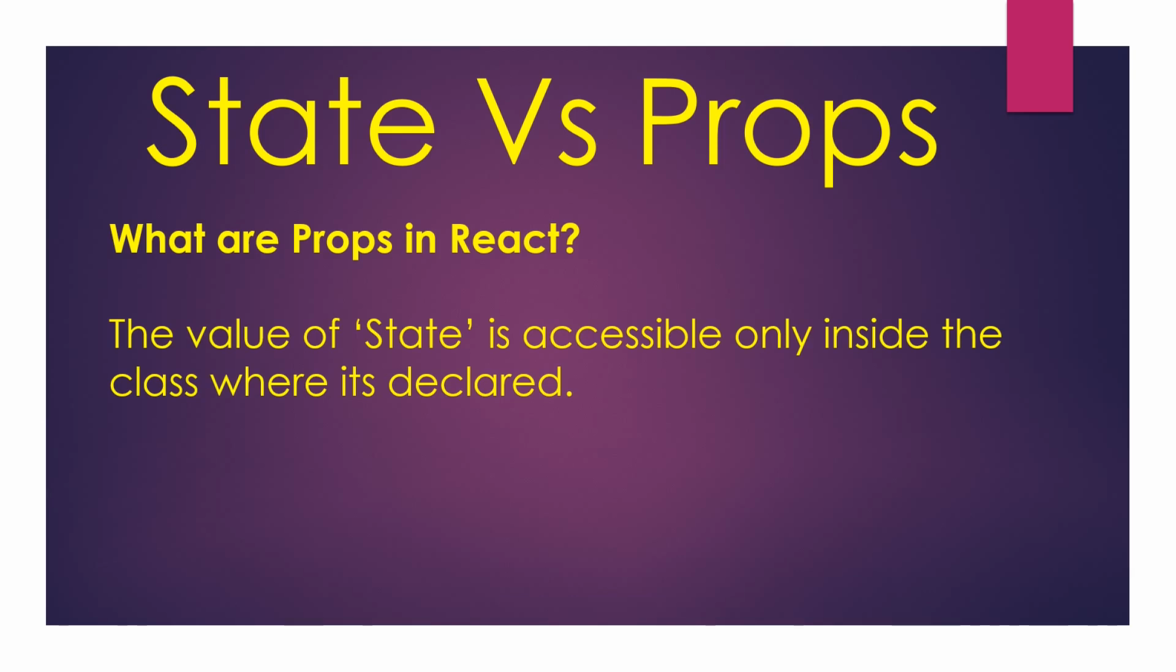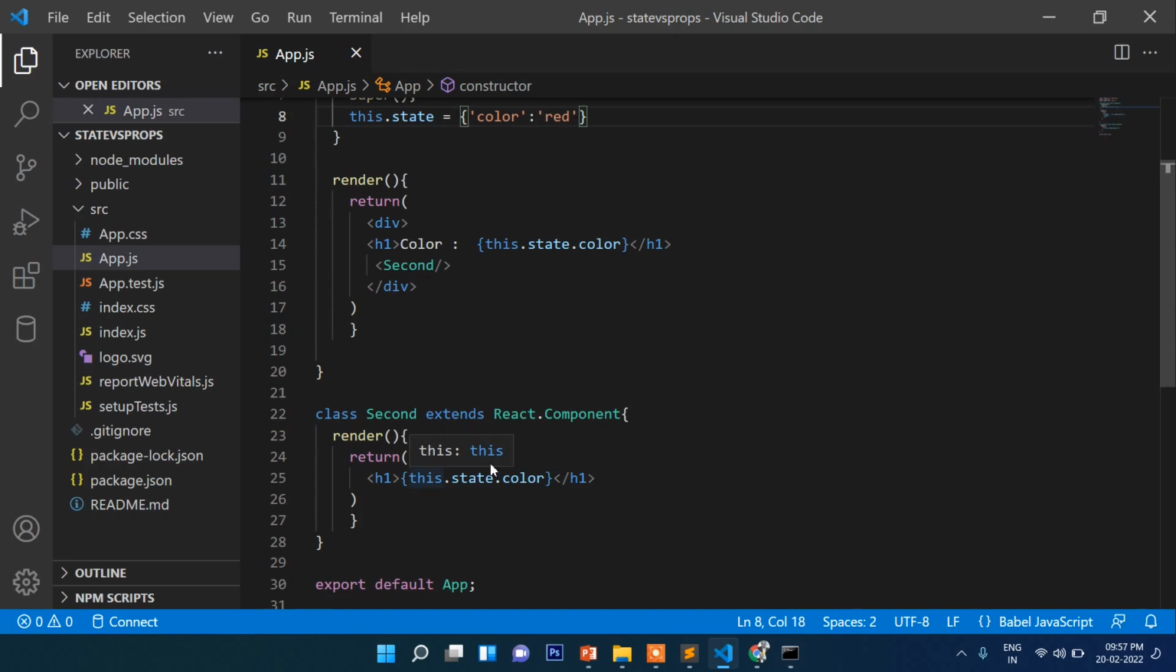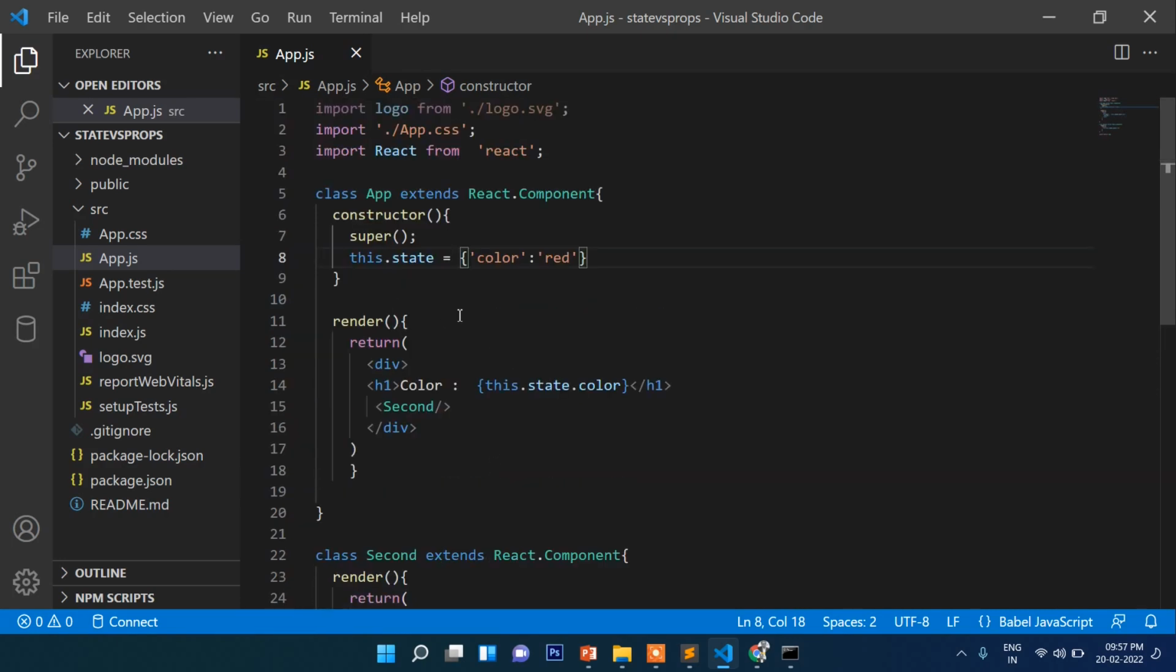The value of a state is accessible only inside the class where it's declared. Right? Now let's move to another thing. If I want to access this value in a second class, what can I do? Yes, that is possible through props. So what is props? Props means properties. Through properties, or through props, we can pass the value of this state from one component to another.